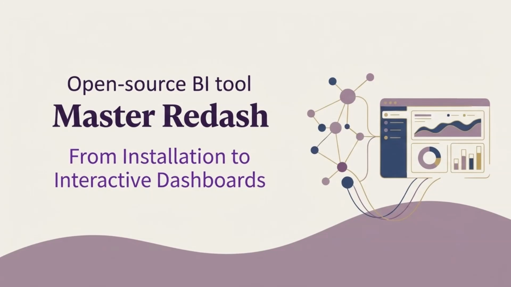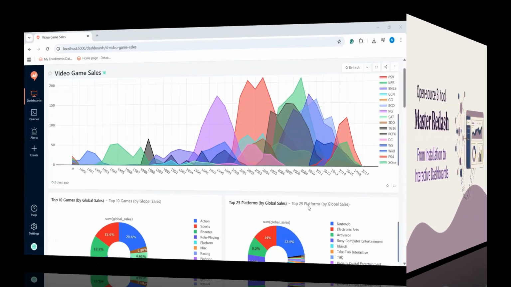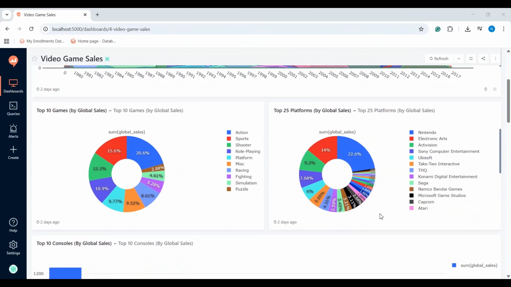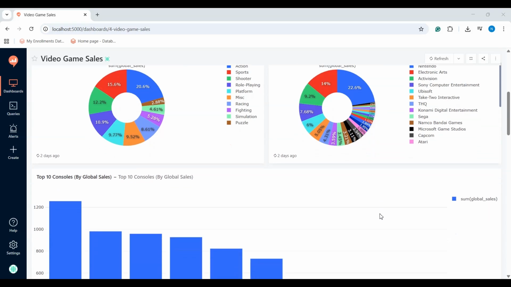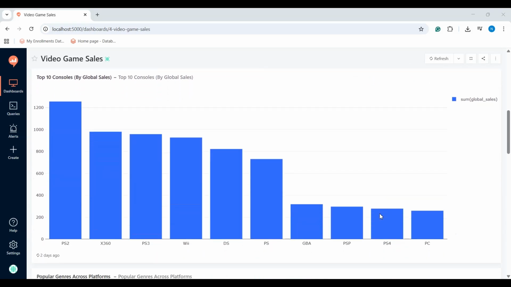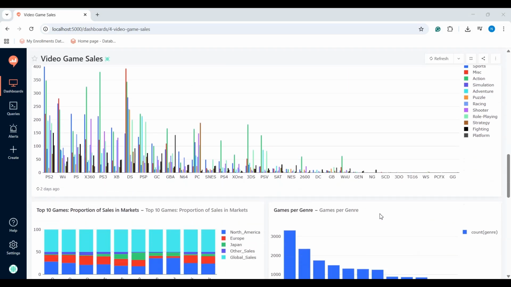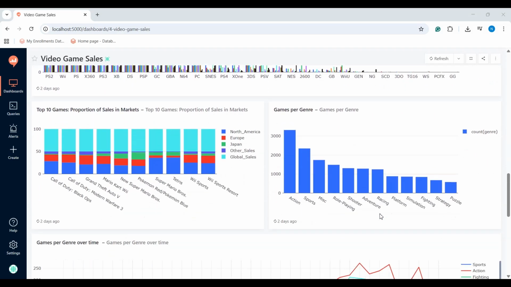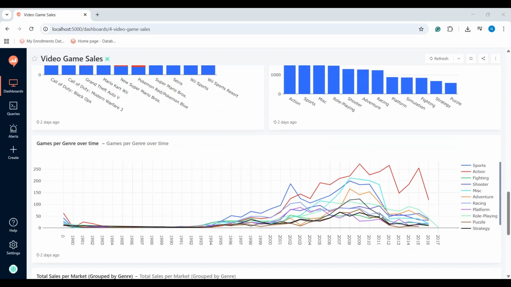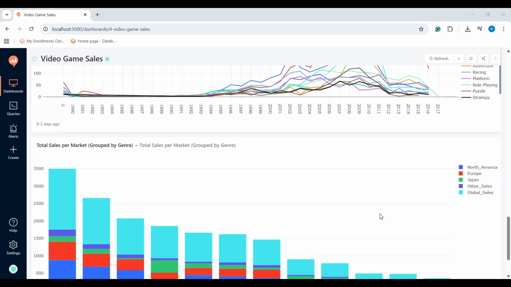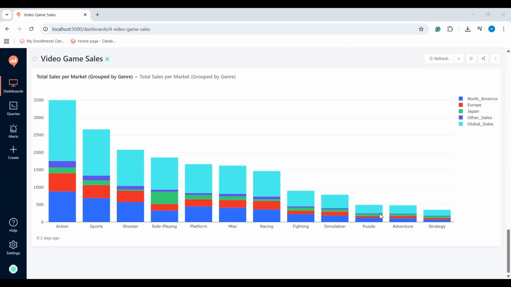In this course, I will guide you step by step through Redash, one of the most powerful open source data visualization and dashboarding tools used by data engineers, analysts and BI professionals. Whether you are a beginner or already working with data, this course is designed to take you from zero to building real world dashboards.